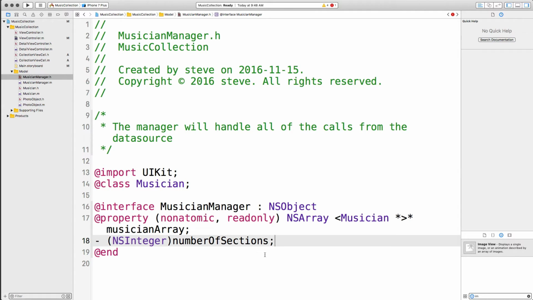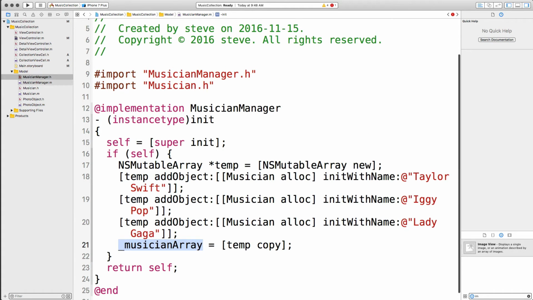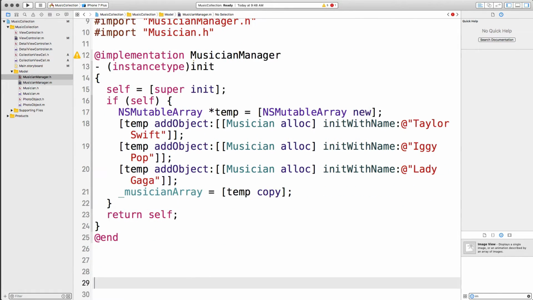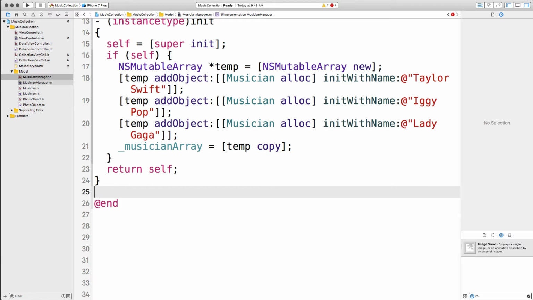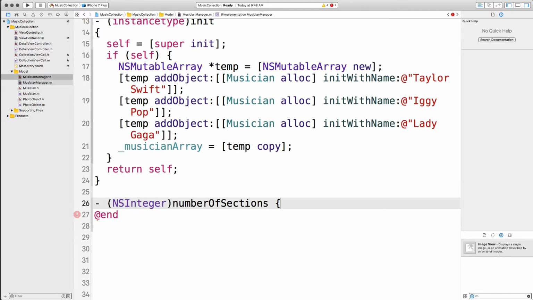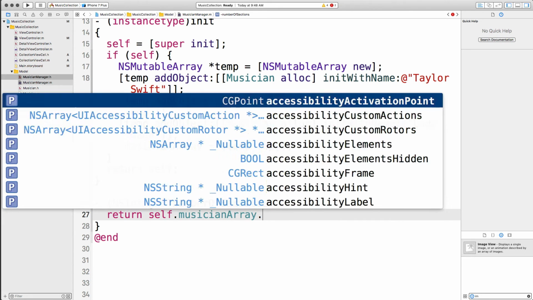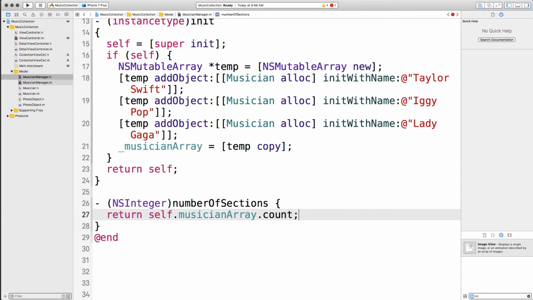I could pass the collection view in there if I had more than one, but I don't, so I'm not going to bother. Okay, so we just need to implement this. Just let me make a bit of space here. This thing is just going to return self.musician array dot count. Okay, so that will correspond to the number of sections.